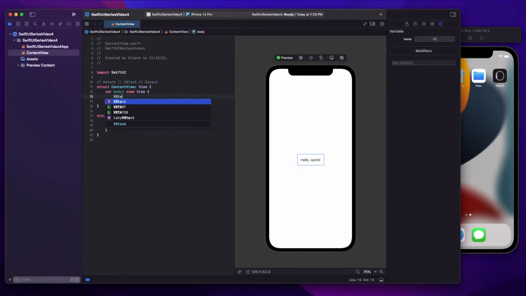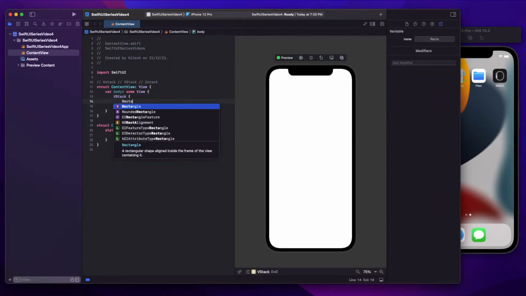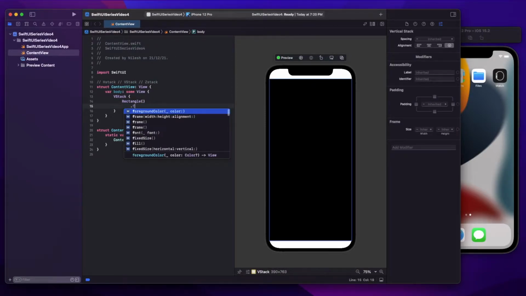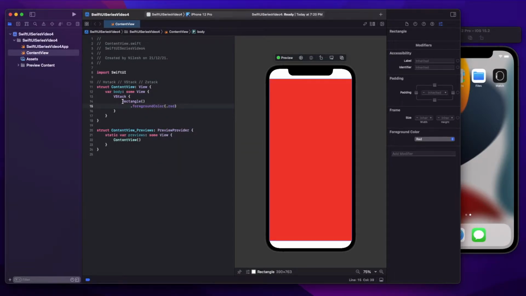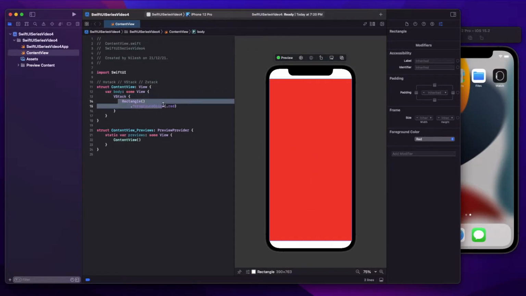Here I have a VStack, and let's take a simple rectangle to understand the concept. I have taken a rectangle and let's give it a red color. Now, in the body I have just one VStack. By default, the VStack is taking the complete available area. As there is only one rectangle in the VStack, the rectangle takes the complete available area of that view.